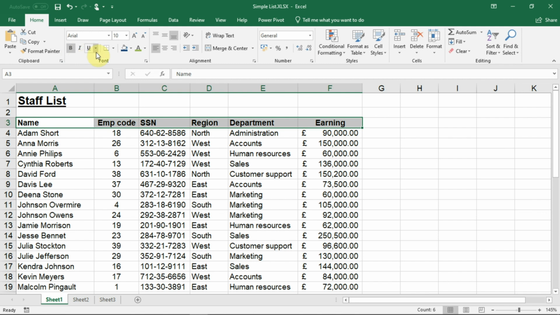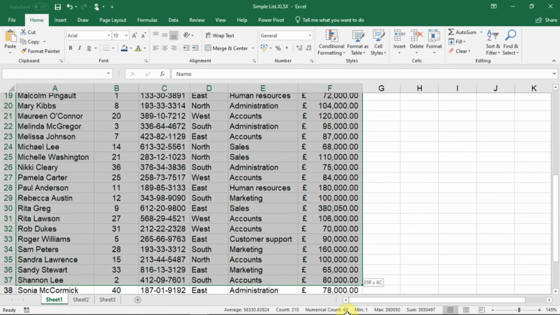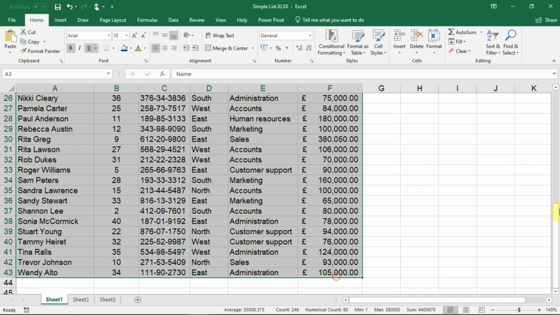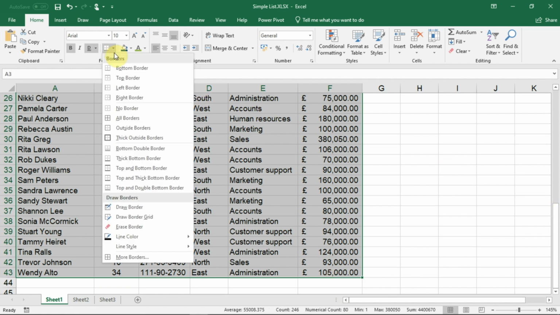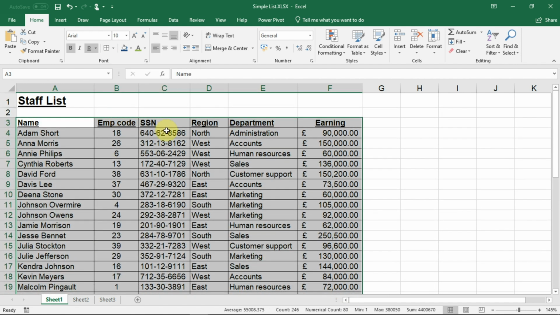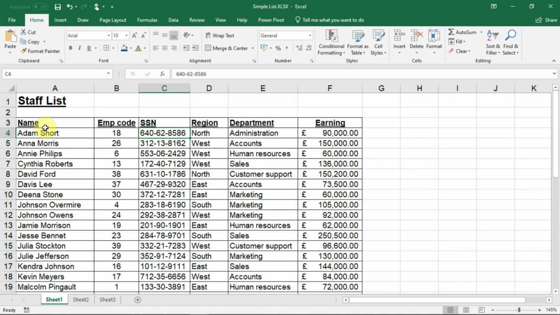Now, any button that has a drop down arrow means there'll be more options. So in the case of underline, we can do a single underline or we can do a double underline if we want to. Now, this one here, this is borders. So if I were to drag over here like so, what I can also do there is drop the arrow down and pick the type of border that I want to go for. Now, there will be some separate videos just on borders as well, because that can be a bit of a faffy thing to get right.